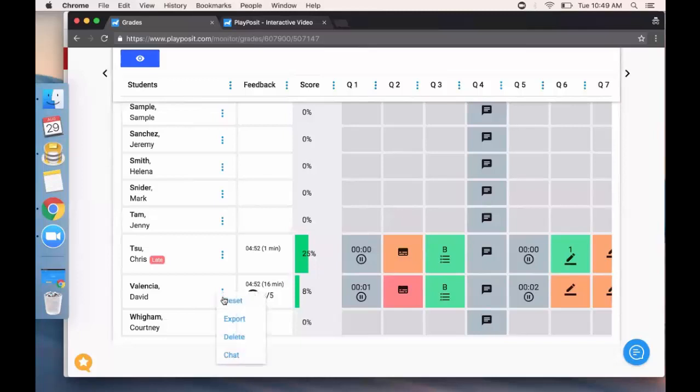The triple dots at the far end allow you to reset a student's score by hand. If you don't want to give students the option to take a lesson over when they want to, that was a feature that was enabled in the settings. If you don't want to enable that, you can reset scores by hand as well. Again, it gives you some more control over who's taking a lesson again and how many times they're taking it.